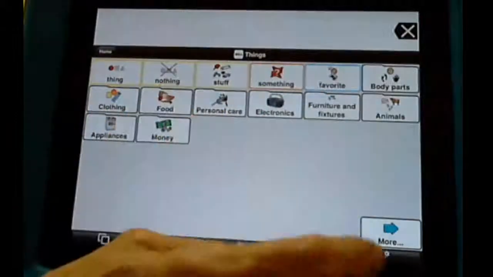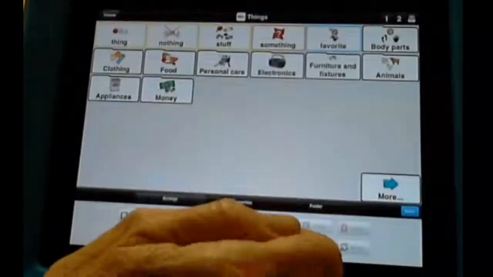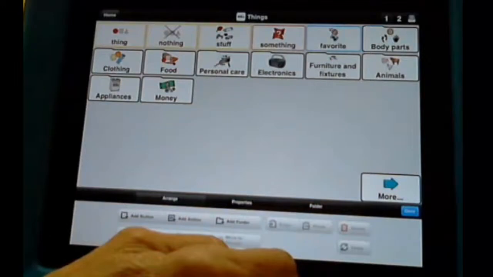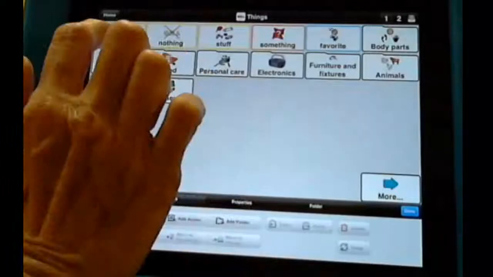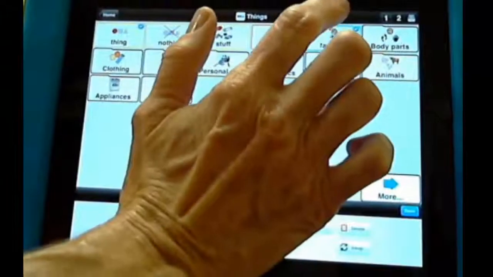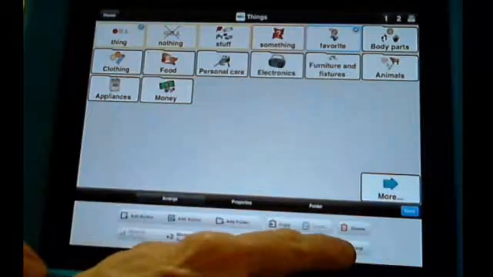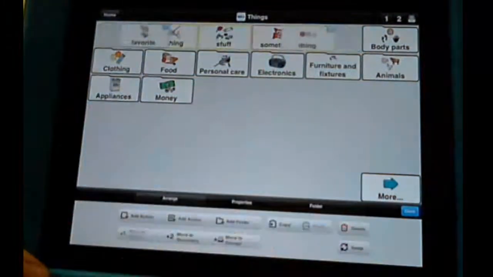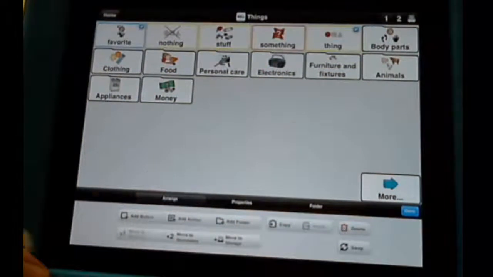You can swap buttons really easily. So again, we're in our edit and say, I really want this button and this button to be in different places. All I have to do is hit the swap button, and they'll switch.